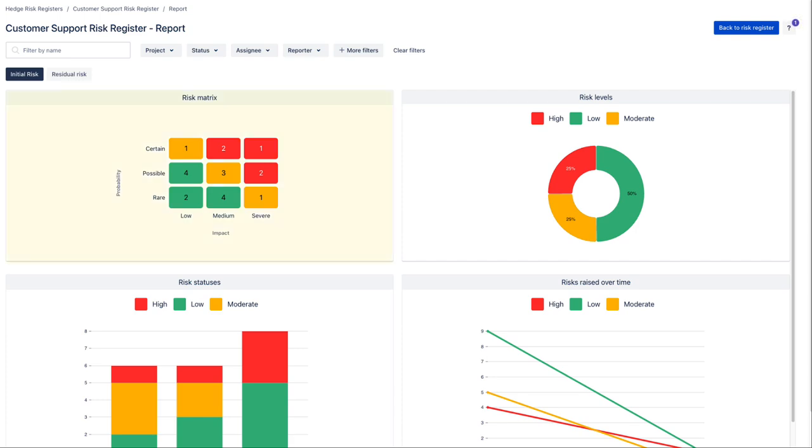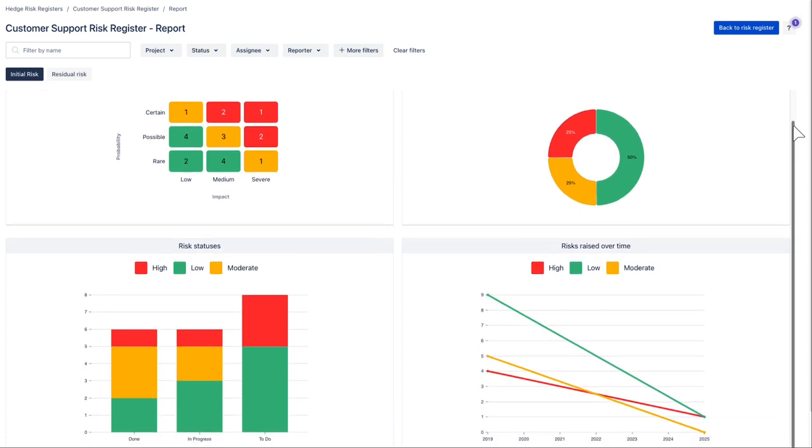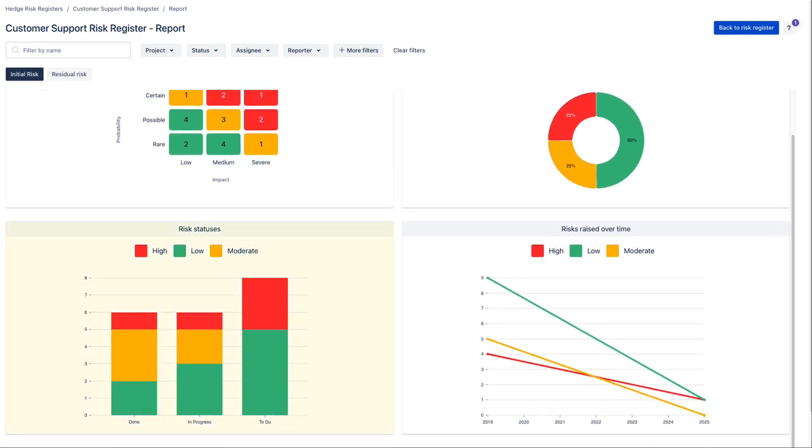The risk matrix will help you identify the risks associated with a project and how to address them. The risk levels pie chart is used to evaluate the percentage of risks falling into each risk level. With the risk statuses column chart, you can see your risks broken down by status category. With the risk raised over time report, you can track what risks were identified and at what point in time.